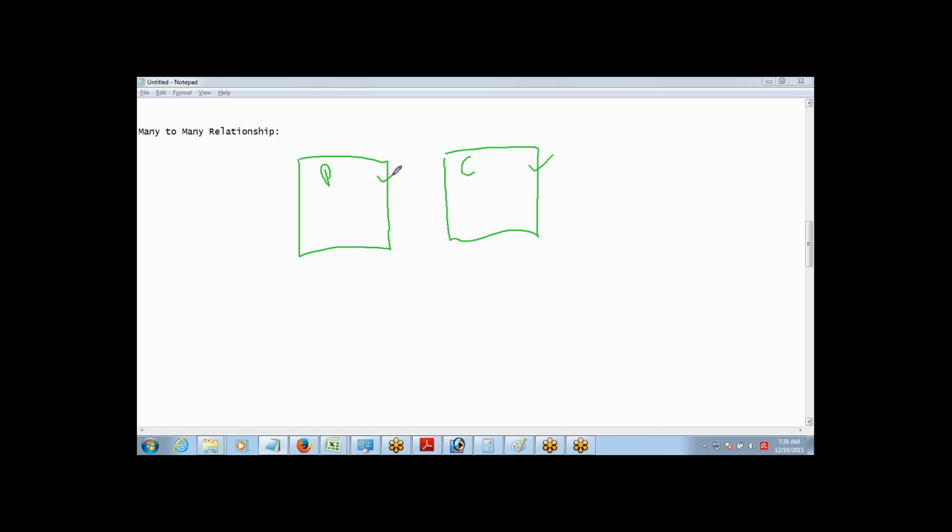Project and consultant. These are two objects I need to connect. Basically I want to figure out who is working on which project. So there has to be some relationship, correct? Which is the parent, which is the child? Ideally, project should be the parent and consultant should be the child. But again, one consultant can be working on many projects. So this is a situation where the dilemma is.